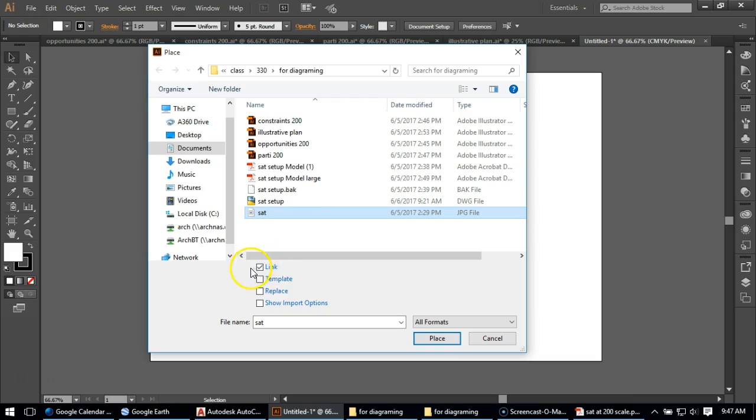And I just want to point out this link button. If you keep this link button checked, it's always going to go back. That image is not going to be embedded in your file. So if you lose that image or if you change the location of that image, you'll have to redo it. So for simplicity's sake, let's just uncheck that link button. It'll just go easier. If you're working off a server or a cloud or something like that, you might be safer to leave that checked. But I know we're not doing that here at the school currently. So I'm going to uncheck that.